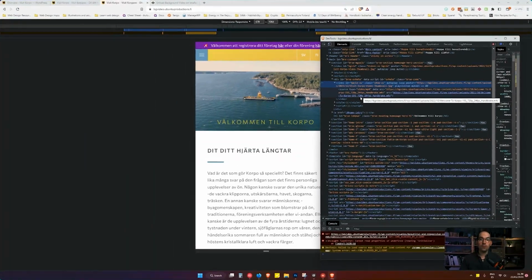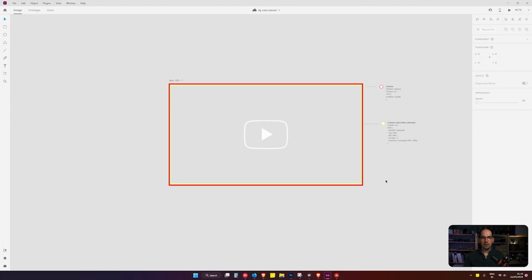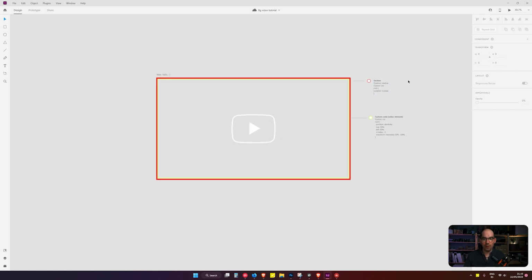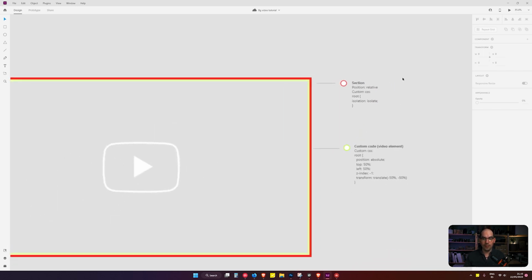How do we do this magic? So let's jump into Adobe XD. Yes, I know it's not the industry standard, but it's what I use right now, okay? Sorry for that. And we will see how simple it's going to be to build what we need.